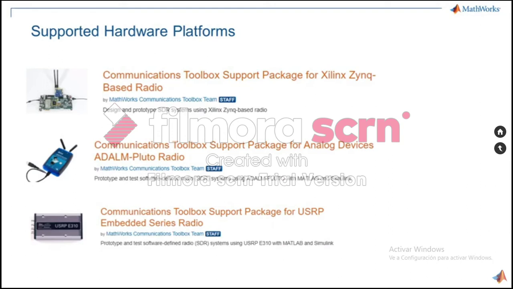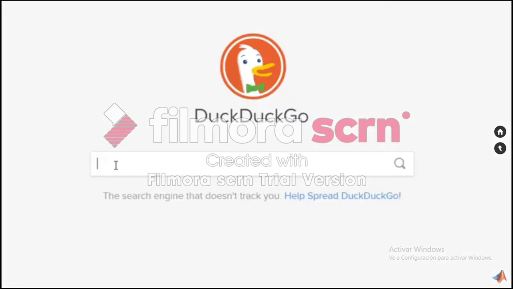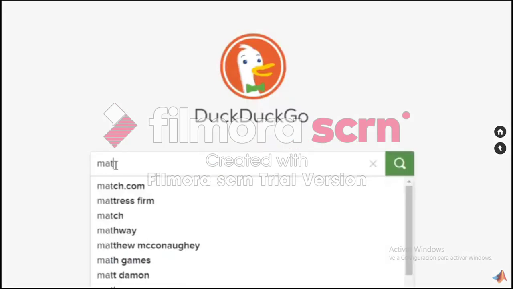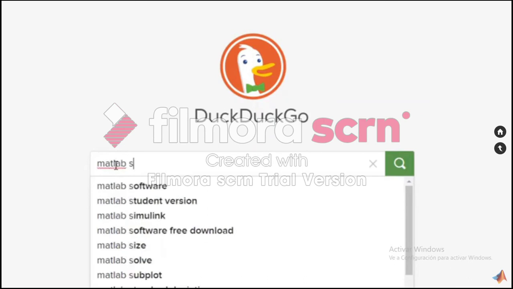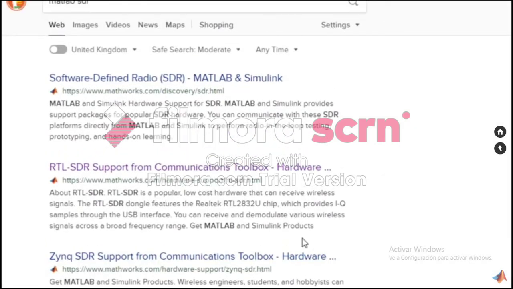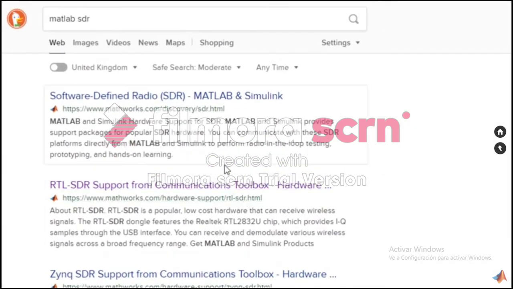The support packages are free downloads based on the Communications Toolbox. To find these support packages, you can search for MATLAB SDR in your favorite search engine. The MATLAB and SDR page should be at or near the top. On the page, you can find out more details on the support packages shown in this video, or some of our other support.